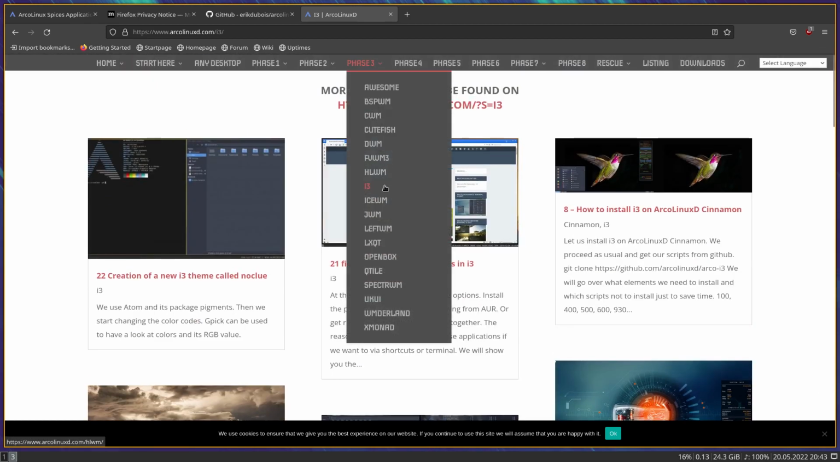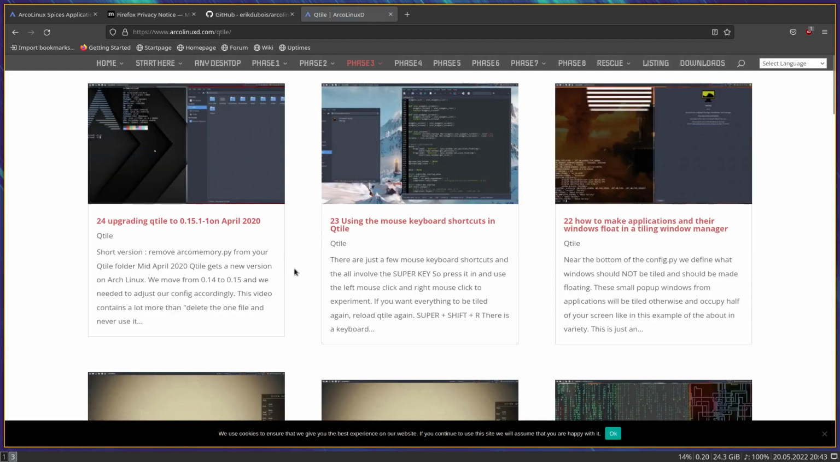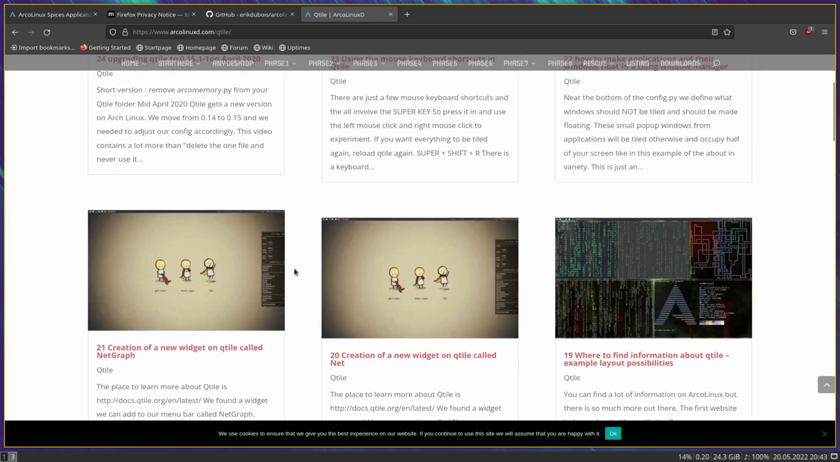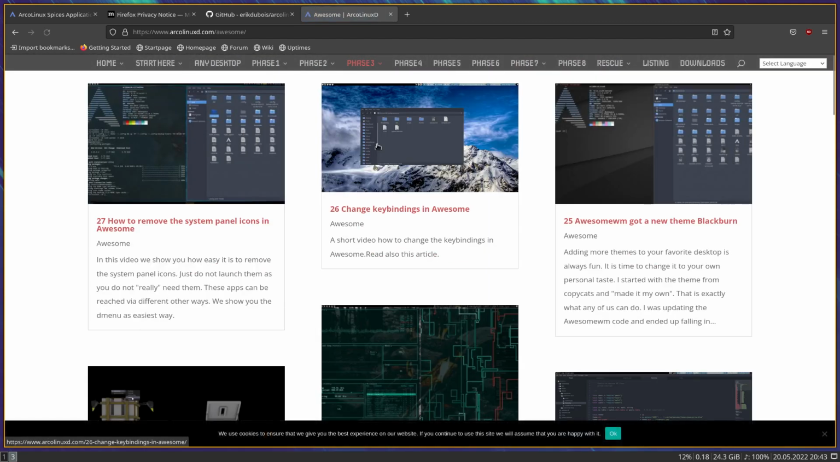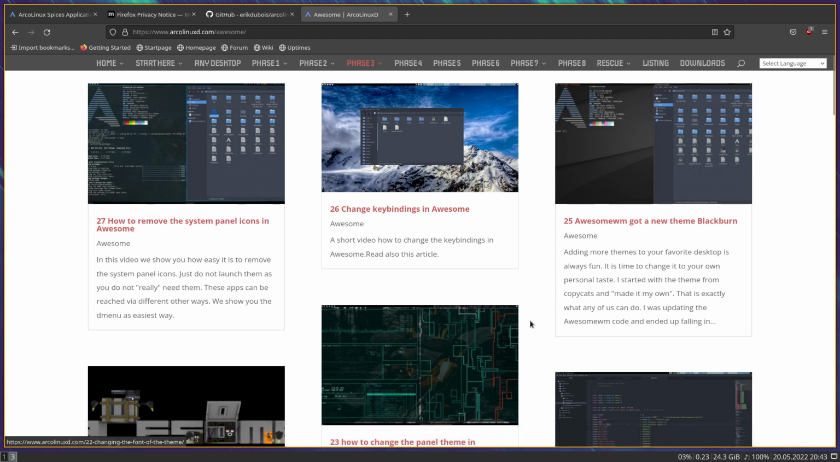There is Qtile, where are you? There he is. 24 articles just about Qtile, learn about Python basically. And learn about Lua. That's awesome. Voila, go and have fun with the styling of window managers. It's now super easy to have it, and enjoy the ArcoLinux Tweak Tool. Cheers.